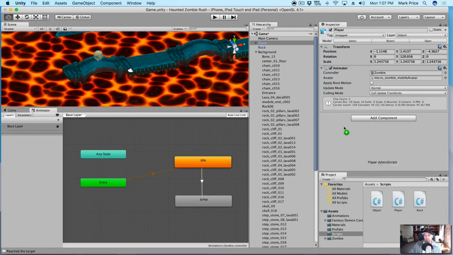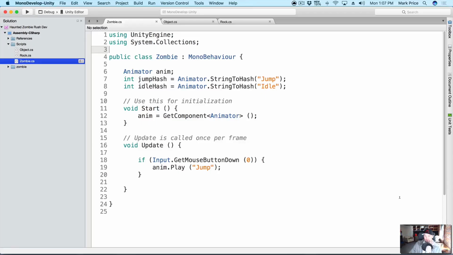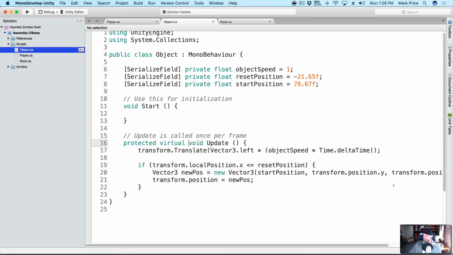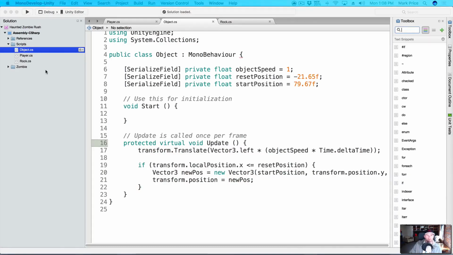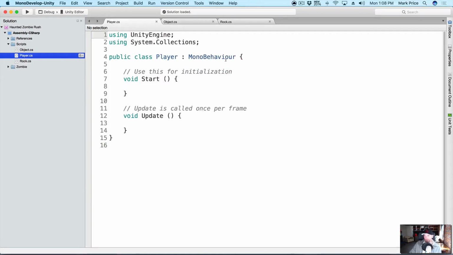And I'm going to drag the player script onto the player object, like so. Okay? And then double-click the player script to open up the script editor. Okay? Looking good so far. And double-click player.cs. There we go.